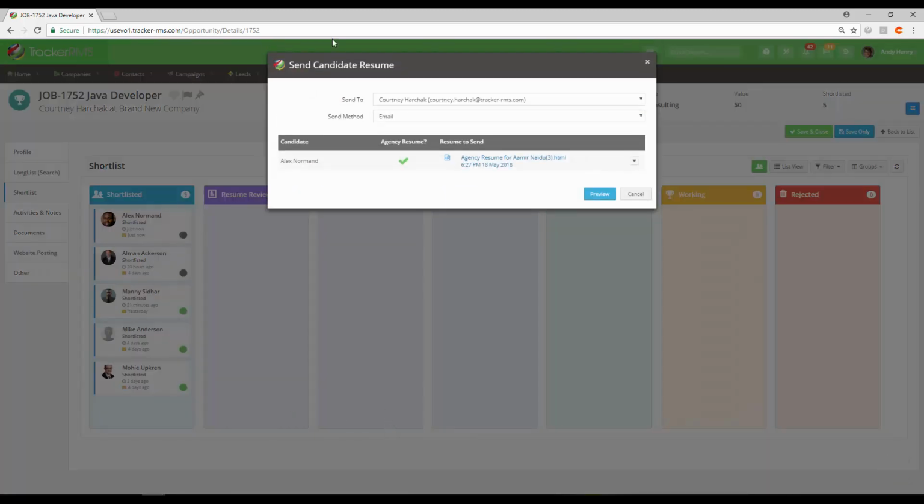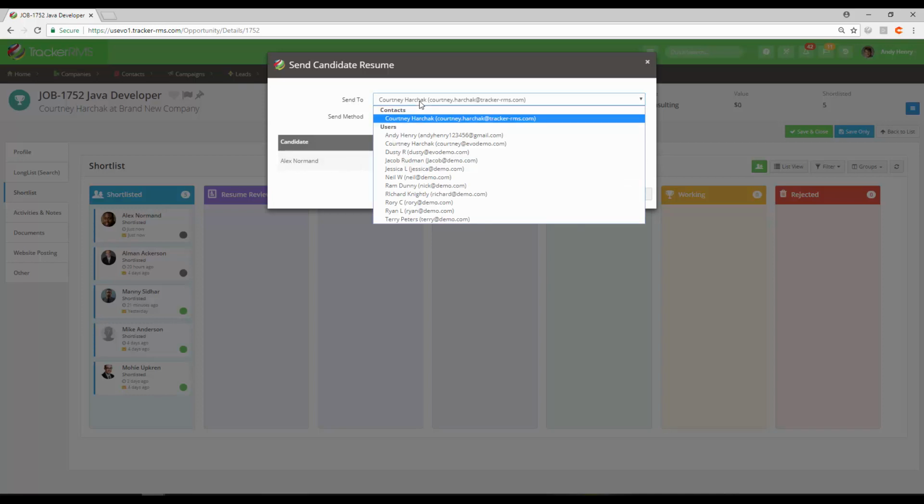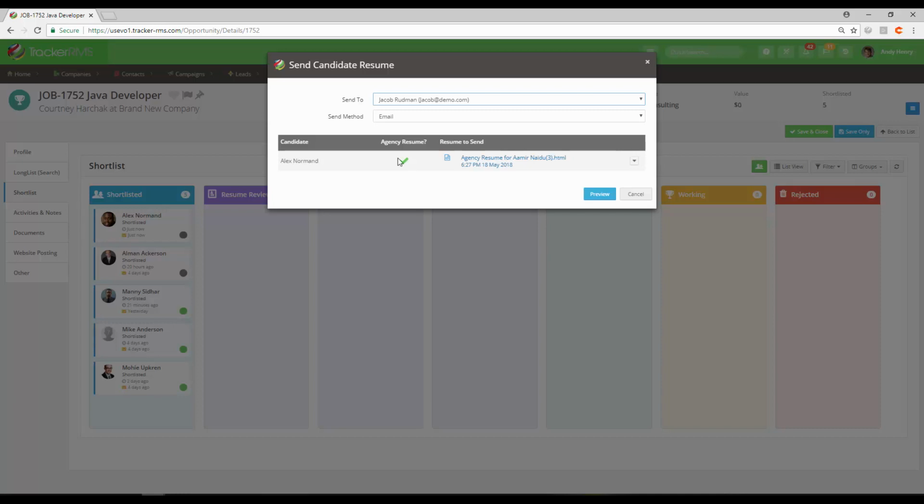From here, you'll get a window where you want to choose the person that you're going to send this to. Now, it will default to the contact on the job, but if you click in here, you can choose any one of your colleagues to review this resume. We're going to leave the send method as email, and then you'll see here the candidate name.